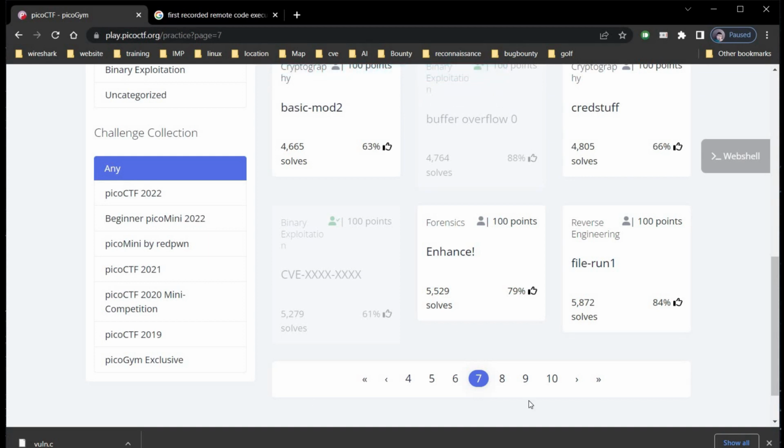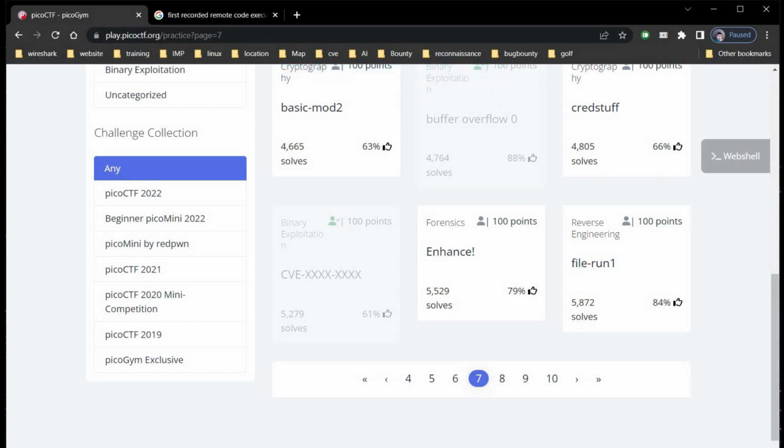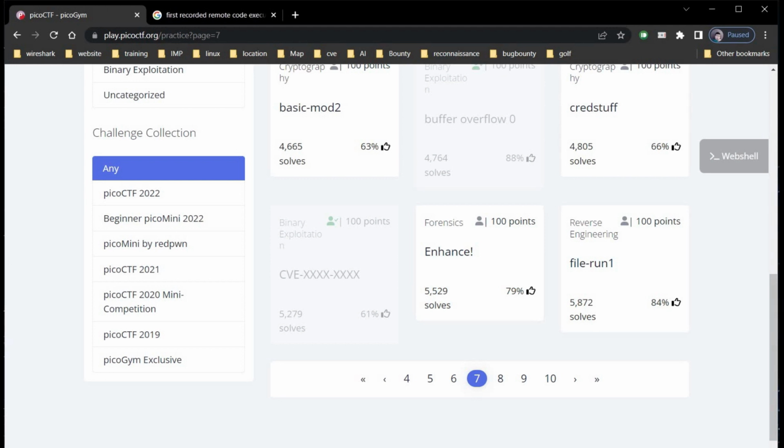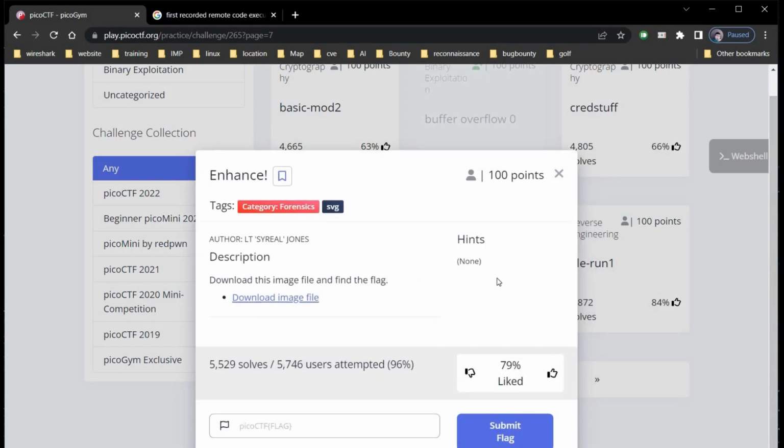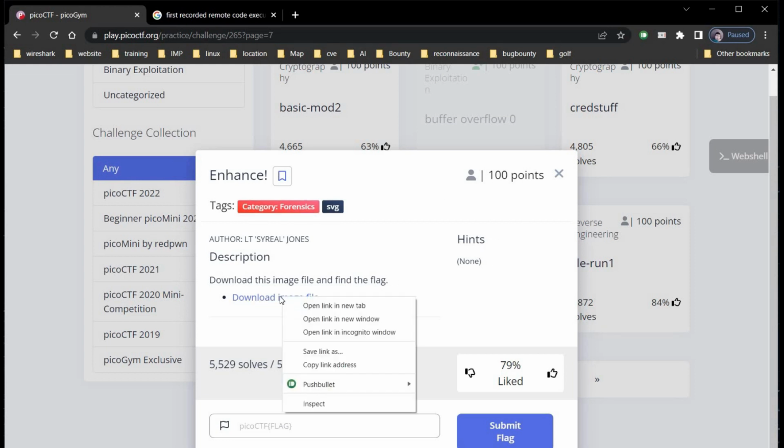PicoCTF provides a pretty cool controlled teaching environment for beginners. Let's move on to our next challenge, and our next challenge is enhance. Category is forensics for 100 points, and the description says download the image file and find the flag. Time to download the file.